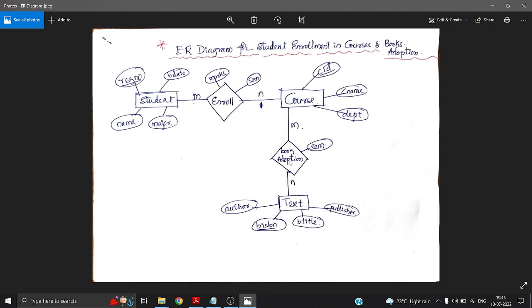Now, the attributes. As usual, student has registration number, name, major, birth date. Course has course ID, name, department. Text has book ISBN, author, title, publisher. Whereas these two, enrollment and book adoption, are the relationships. Enrollment has 4 attributes, among which 2 attributes are the foreign keys.